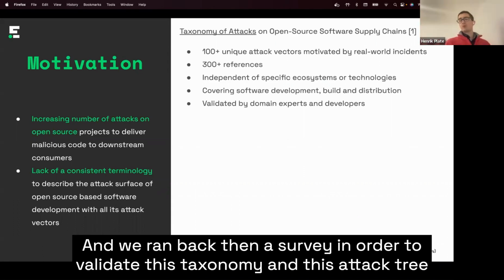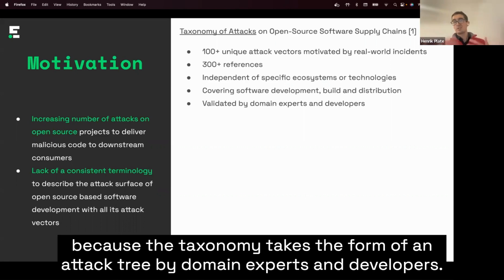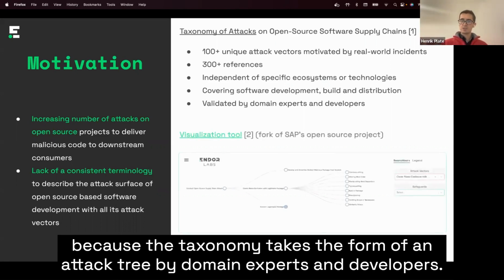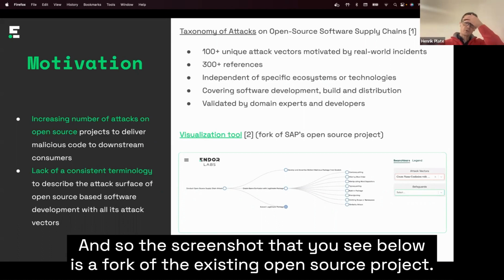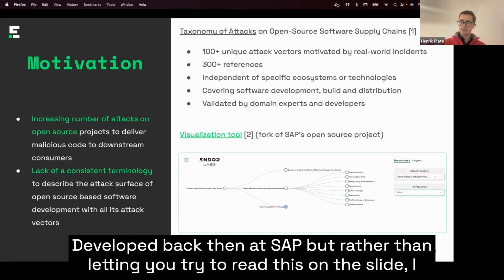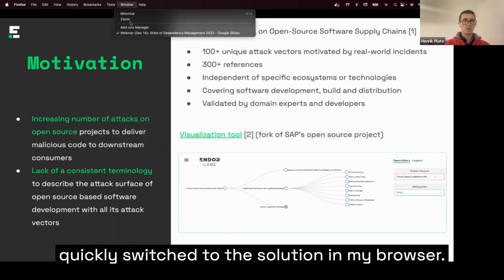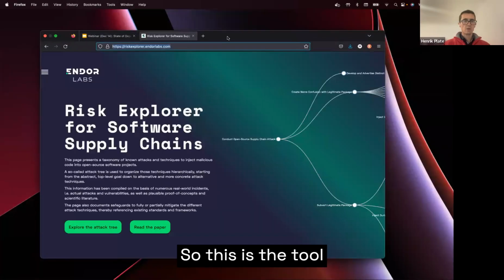to consumers. Back then we ran a survey to validate this taxonomy and this attack tree, because the taxonomy takes the form of an attack tree, with domain experts and developers. On top of the taxonomy, we developed a visualization tool. The screenshot that you see below is a fork of the existing open source project developed back then at SAP. But rather than letting you try to read this on the slide, I'll quickly switch to the solution in my browser. So this is the tool.